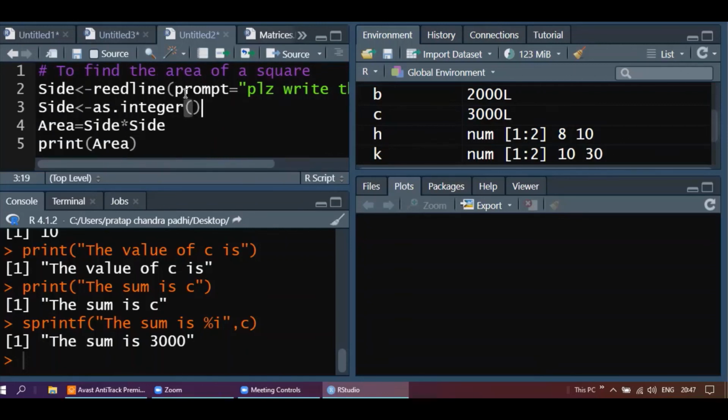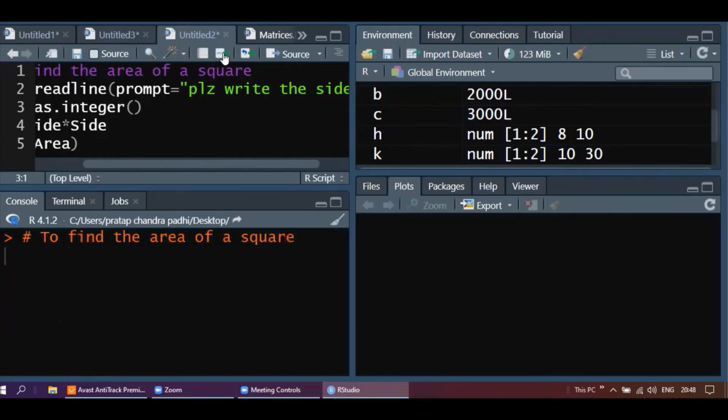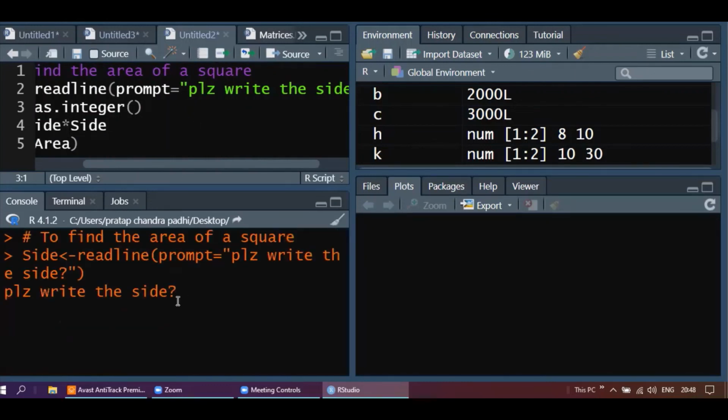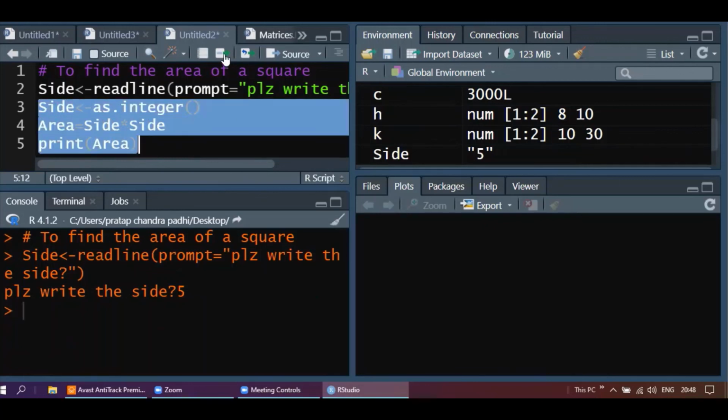Okay. Whatever you get, you change that to side, then side multiplied, then print area. That's done. But first line you have to run first. May run it. Yeah. So you write 5 or 10, whatever you want. Now 5 is stored inside. Okay. But 5 in the string form. Then we'll do this one. Then we'll find area, then print area. All we can do.